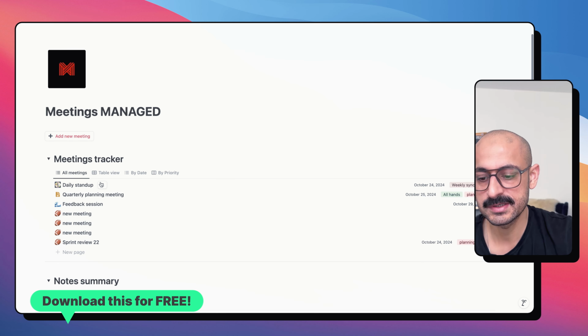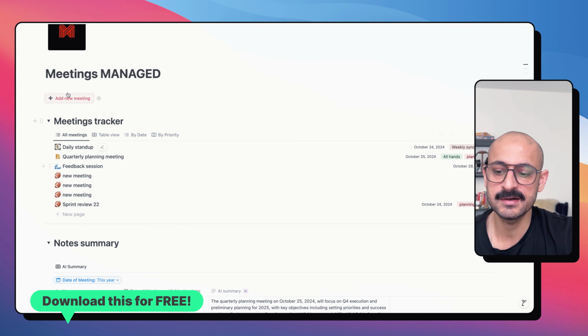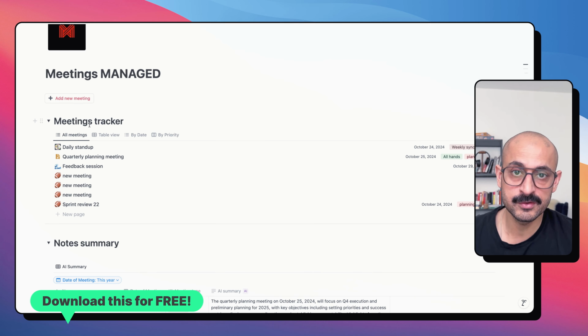And when you go back to the dashboard, you will have a clear overview of what happened, and you will never, ever misplace a meeting note or lose track of any key decisions or action items assigned to different people.